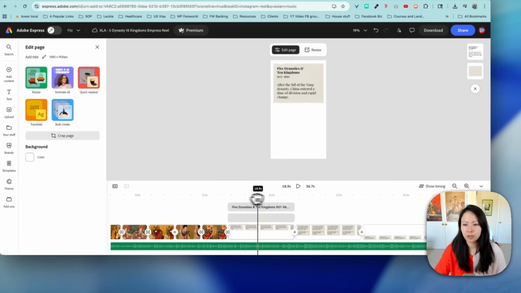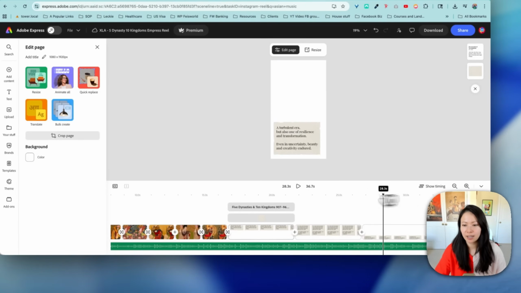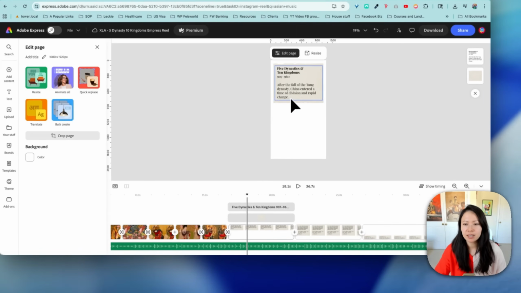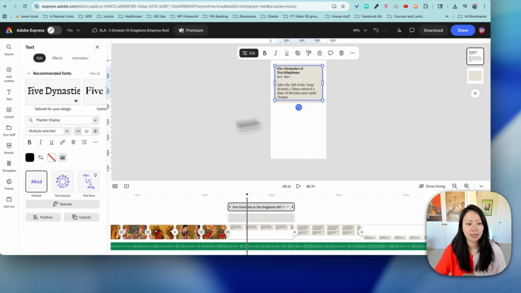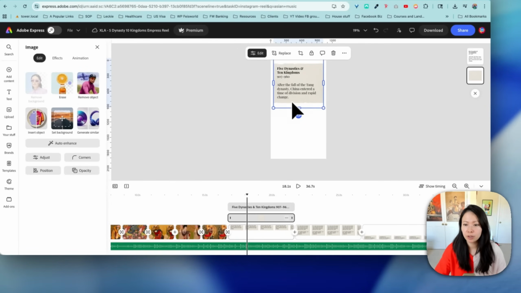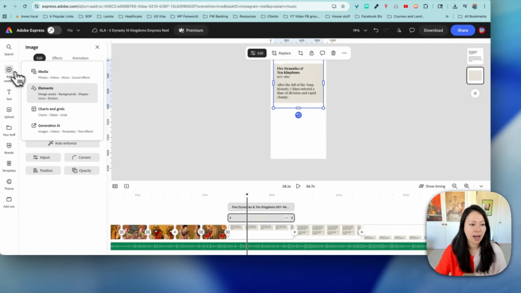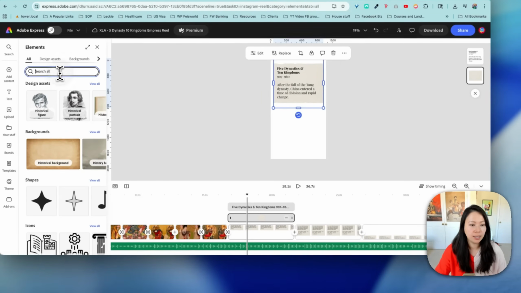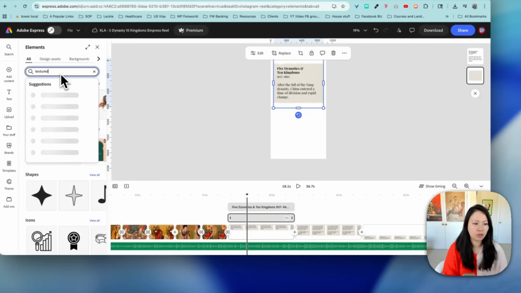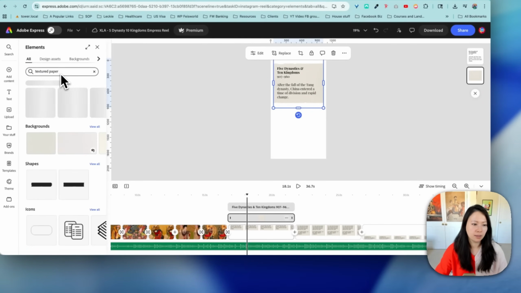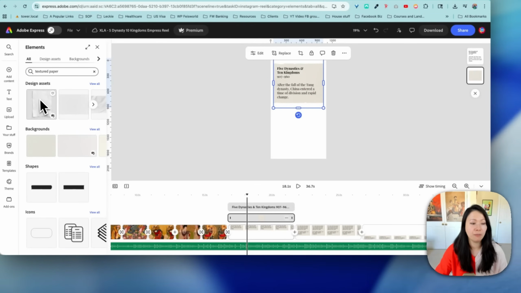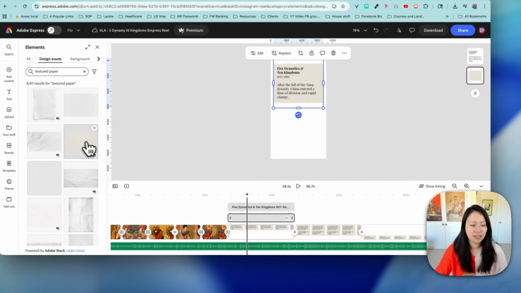At the very end, you'll notice I have some of these cards. I like to have them float. And very simple, I literally just type in the text, choose the font I like, and you'll notice on the background here, there's a little bit like a paper texture background. What I did here is go to Add Content. I'm going to type in Element, and here I want to say textured paper, and there is a lot to choose from. I'm looking at the design assets. This is the one I chose.